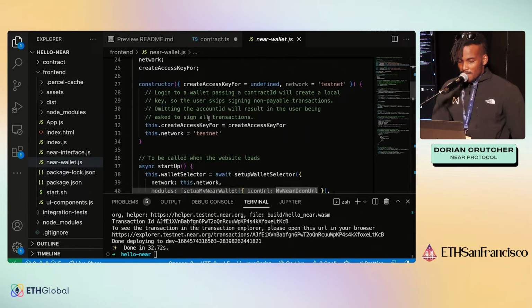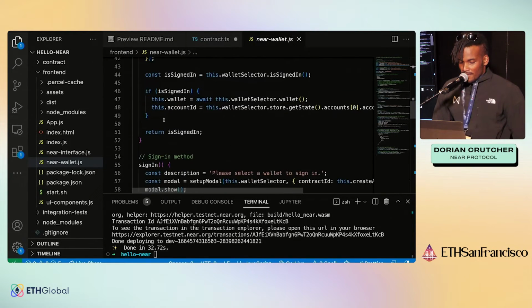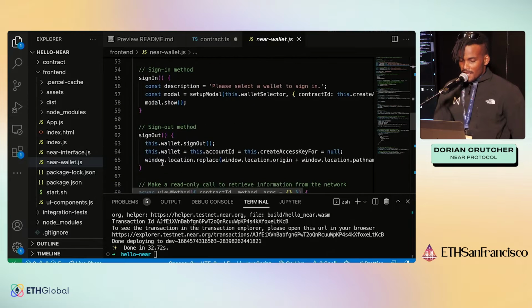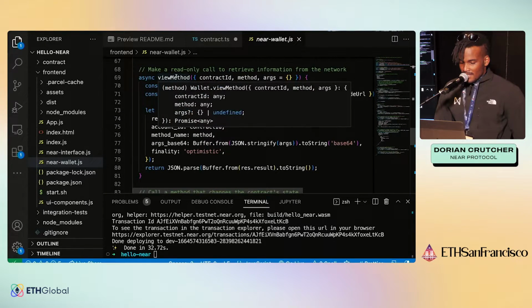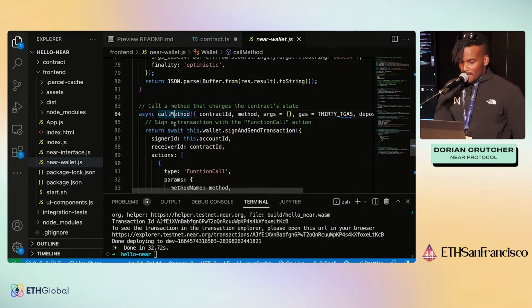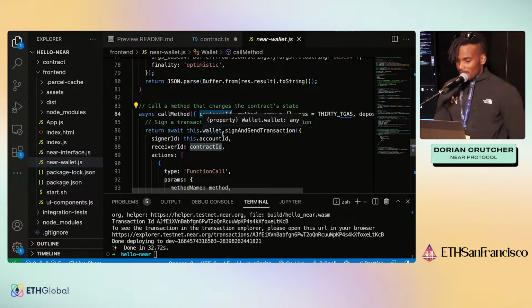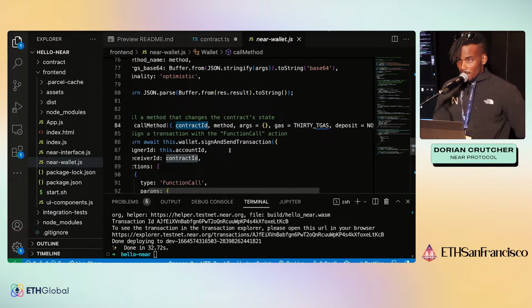I'm not going to go too deep into what's happening here, but we have a handy sign-in function for signing into your application or signing out of your application. We also have view method and call method structures, so you can simply call this method in your actual application, making it a little easier on you while you're writing your smart contract to build it out.